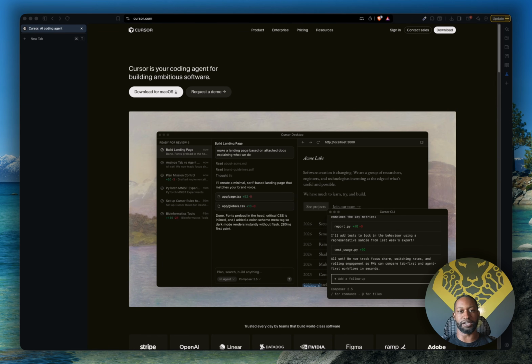Cursor is one of the leading AI editors in 2026. And in this quick video, I'm going to show you how to download Cursor, walk you through setting up the CLI, and then give you a quick preview of what it's like to run Cursor from the web, which will allow you to edit and work with your agents anywhere in the world. So let's dive in. What you see here is the cursor.com website.